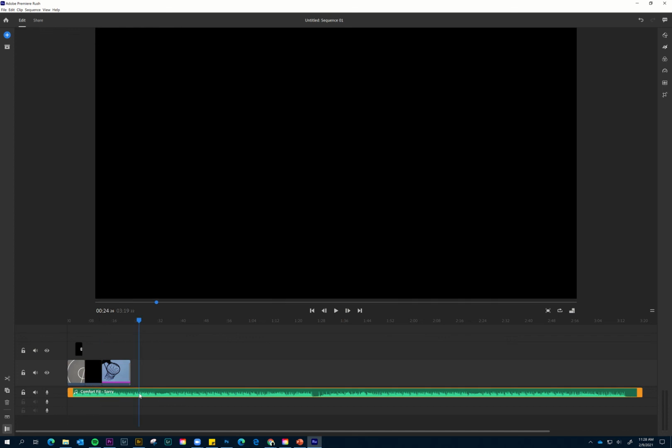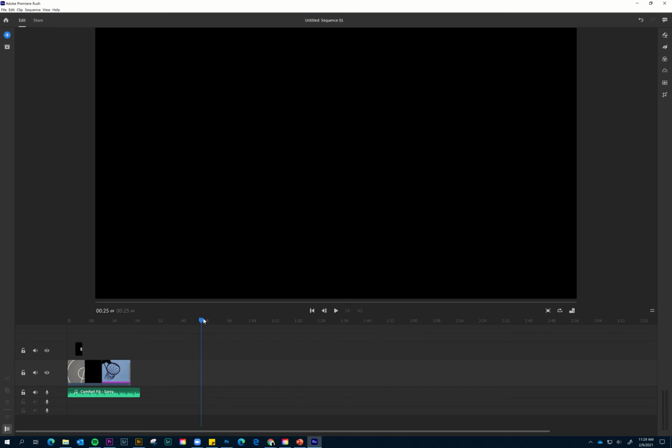My music down here, I don't need to be this long. I need to cut it off at a certain point. So what I'm going to do is I'm going to select where I want it to go and then click on the little scissors, and that cuts it off. So now I can select the stuff that I don't want, hit the backspace or delete key, and it's gone.